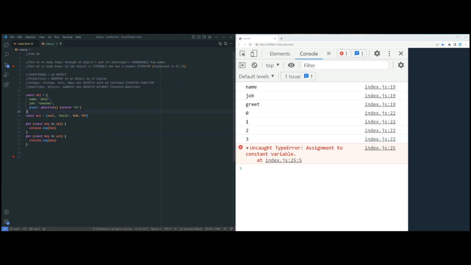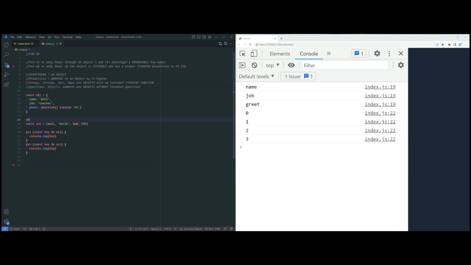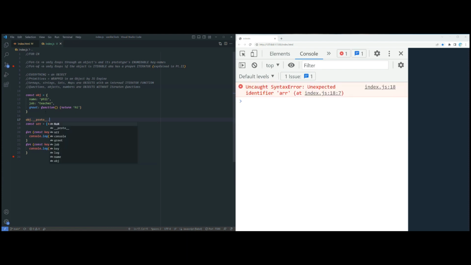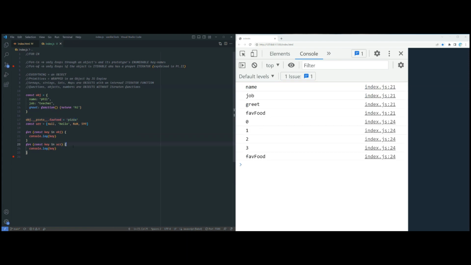Okay. Now, what if we do obj, access its prototype, and then add a property called food, and I'll set it to pizza. Now, you see that the for in actually displayed it, and this for in actually displayed it too. That's because for in loops also check the prototypes.